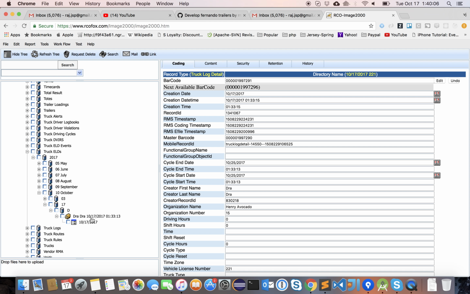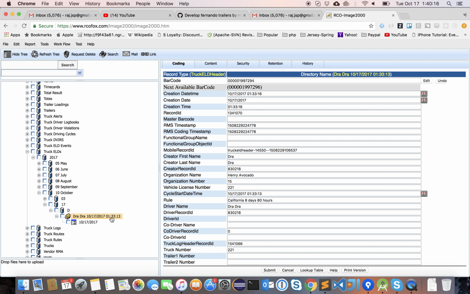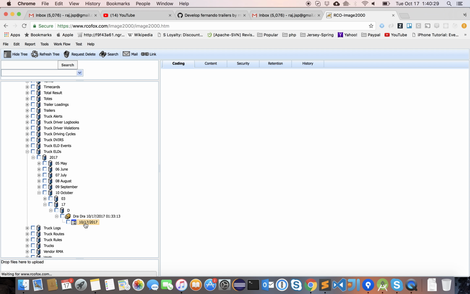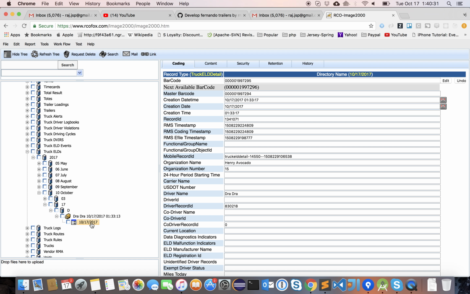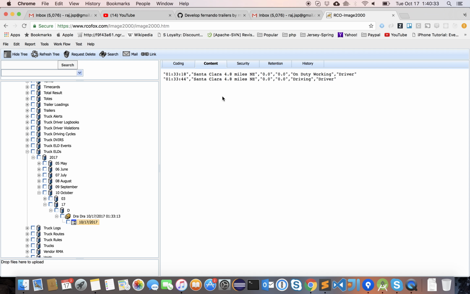Truck ELDs also, I saw the data posted for 17th. So I logged in as a draw, and see this. He created this head like a draw 1017, with the date format and the timestamp format. So this is the first name, last name, date, and the timestamp. This is what he created. So here is the content.